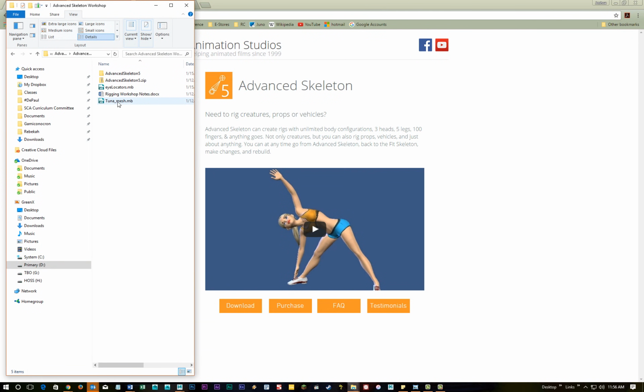We just have the tuna mesh rig, our tuna mesh geometry, which we'll be working with. The advanced skeleton folder, which I downloaded from their website, which includes notes on how to install it, as well as the most important one, the install.ml, which is how you actually install it on your computer. Let's begin with that one.